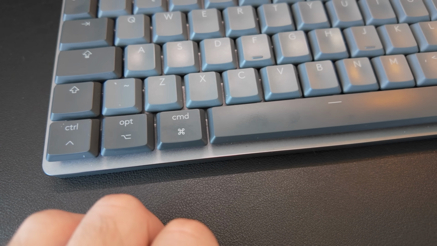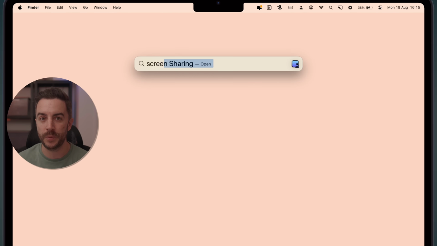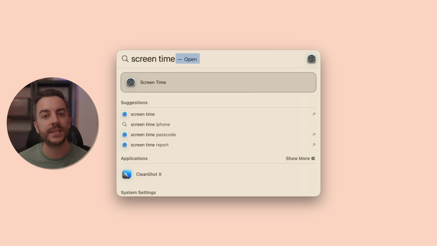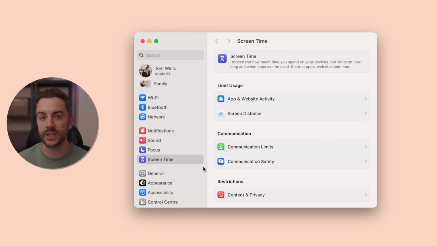Also, keep in mind you can search for many of the things that you need in System Settings using Spotlight Search. Tap Command and the spacebar and type whatever it is that you're looking for. You can then select it and hit Enter to open that exact page in Settings.